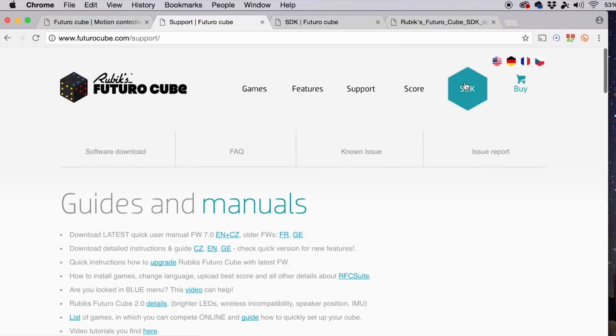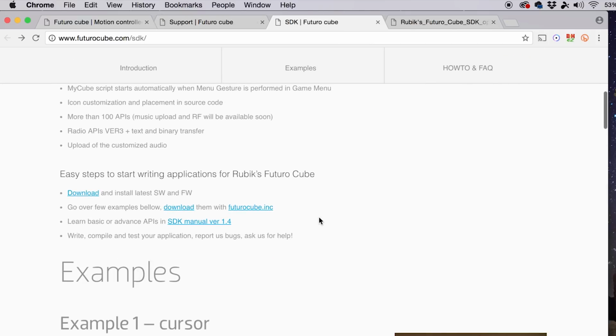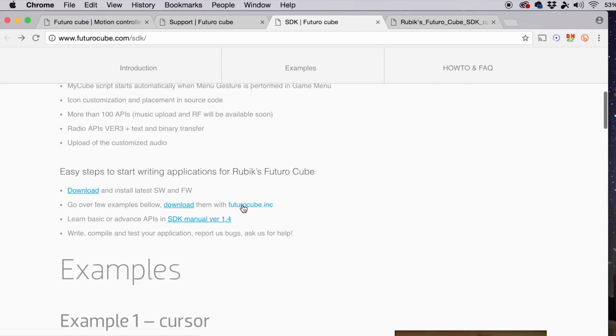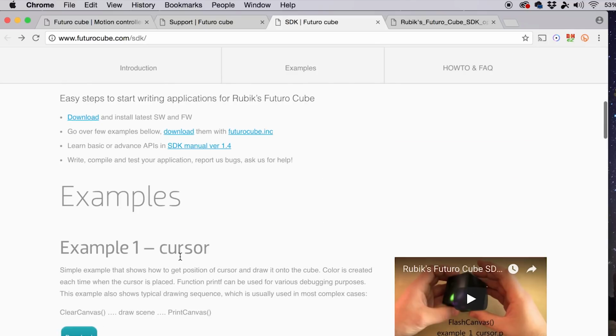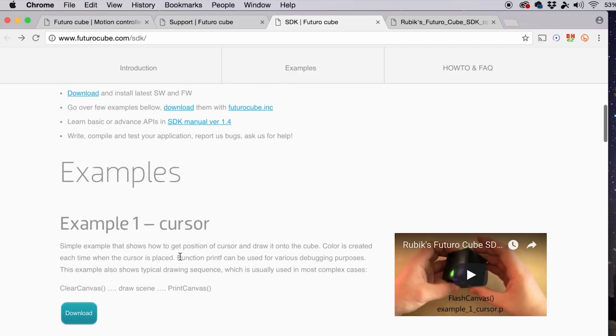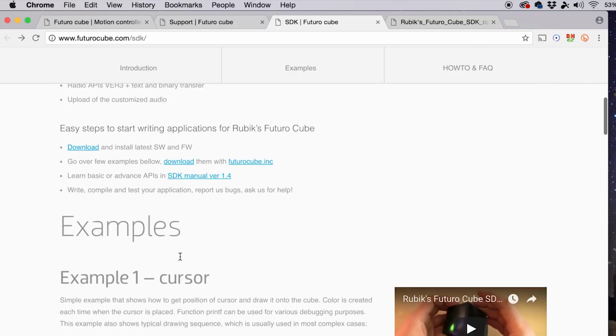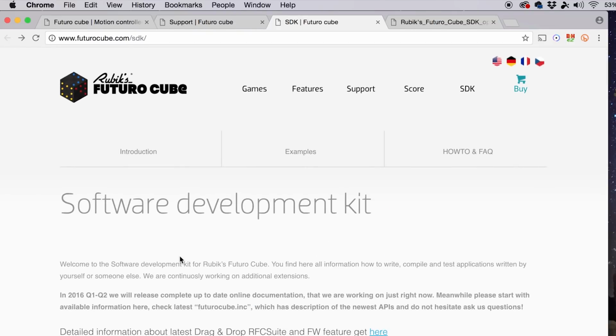Then we're going to want to go up and go to SDK. And at SDK, we're going to download a few things. You want to download the futurocube.inc. You're going to want to download the SDK manual and take a look at that. And then you can download a couple of these examples to learn more about how to make your own apps. So once you've got all that downloaded, you can begin.